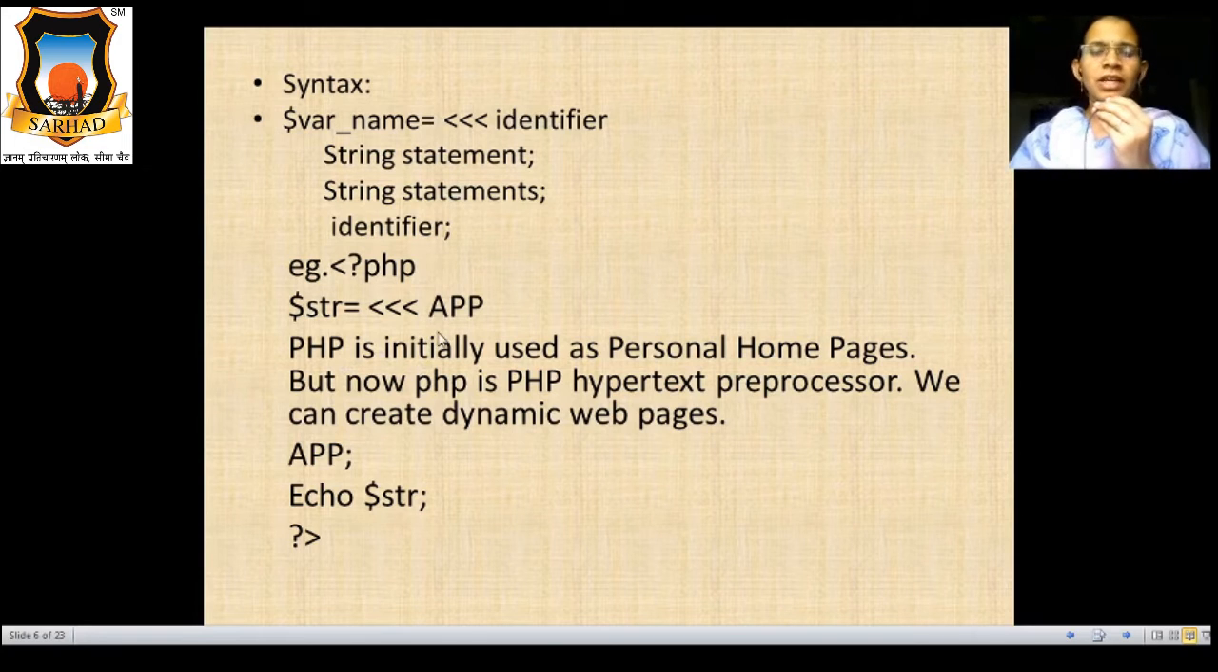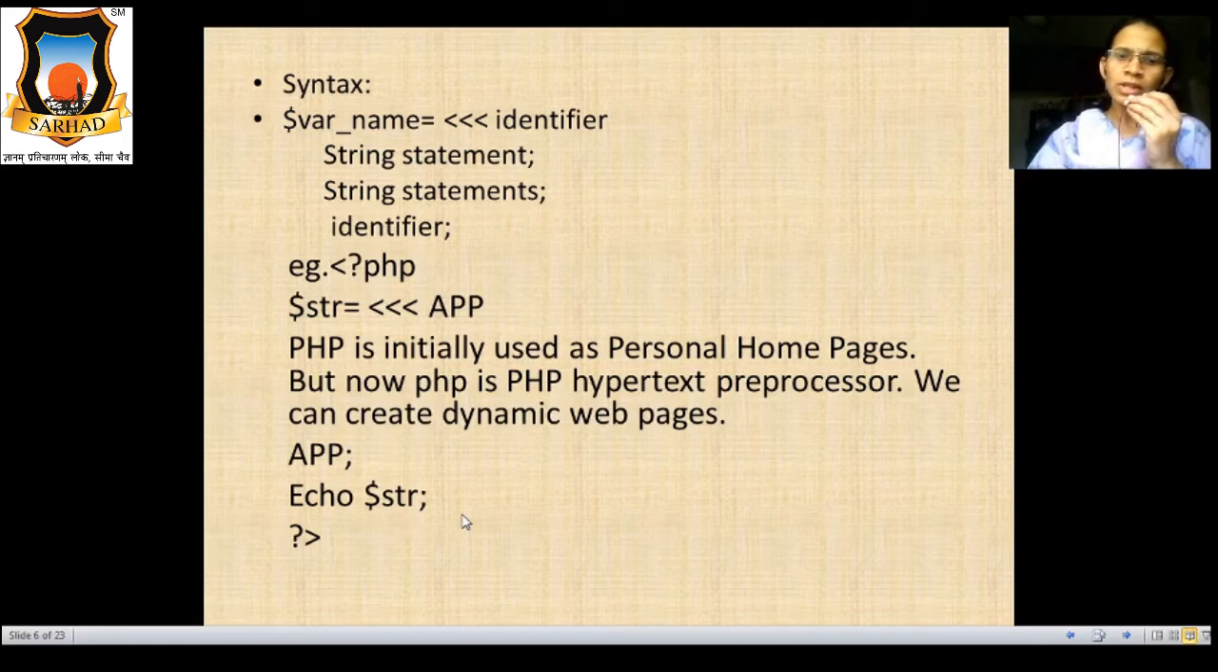Let's see one example. The starting identifier is app. Here you can write the statements: PHP was initially used as personal home pages, but now PHP stands for PHP Hypertext Preprocessor. We can create dynamic web pages. These are the three statements I have written here. Then end this string with the same identifier app, and then display echo dollar string. Your output will be PHP was initially used as personal home pages, but now PHP stands for PHP Hypertext Preprocessor. We can create dynamic web pages. Only this much is your output. You can display multi-line strings.